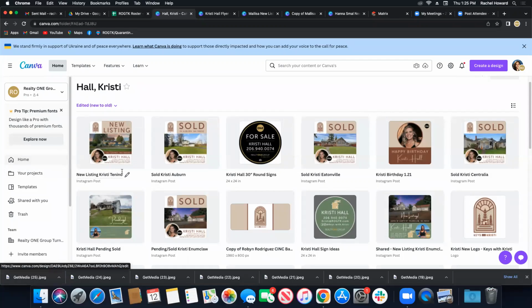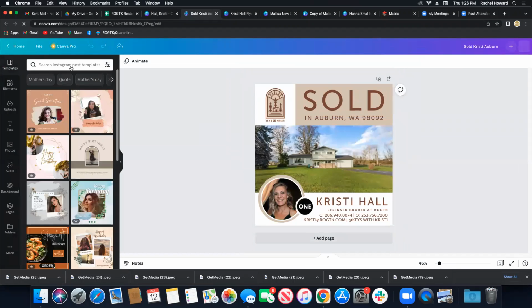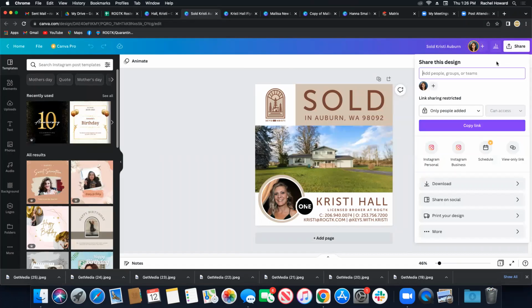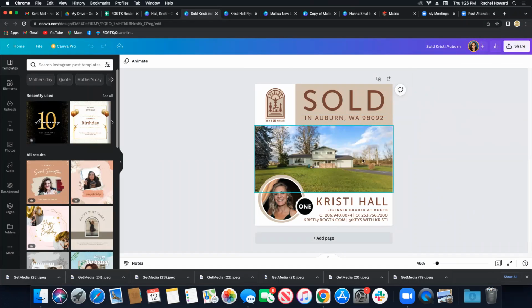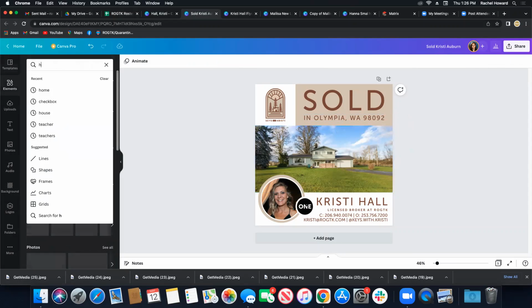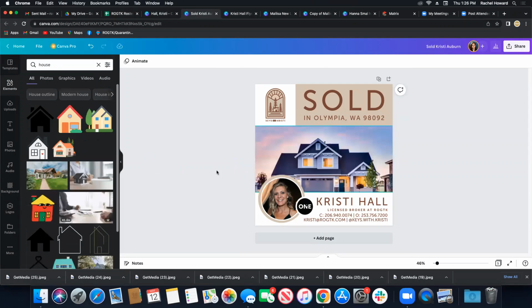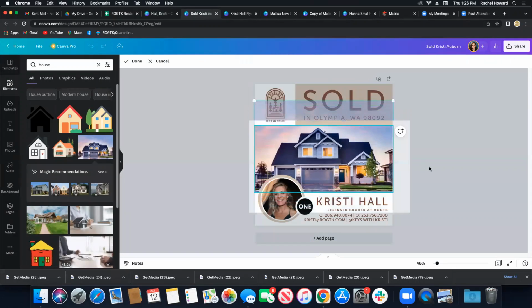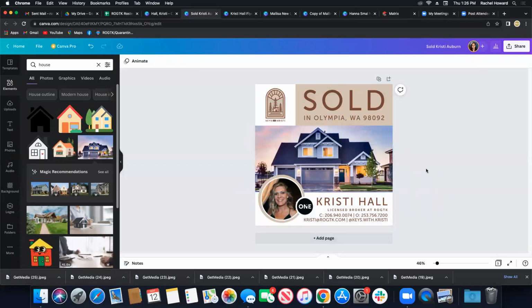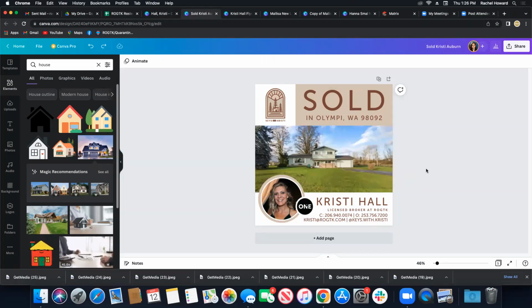If Christy wanted a new sold, we have that for her. We're just going to take this, make a copy first, then click share and share it with her. That way, all she has to do is switch out, oh, it was sold in Olympia, not Auburn, and here's the new picture I have. Beautiful. And that's all she would have to do. Does that make sense? Yeah, so easy.